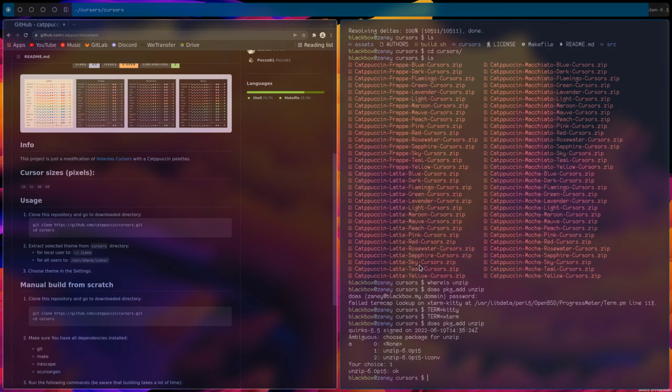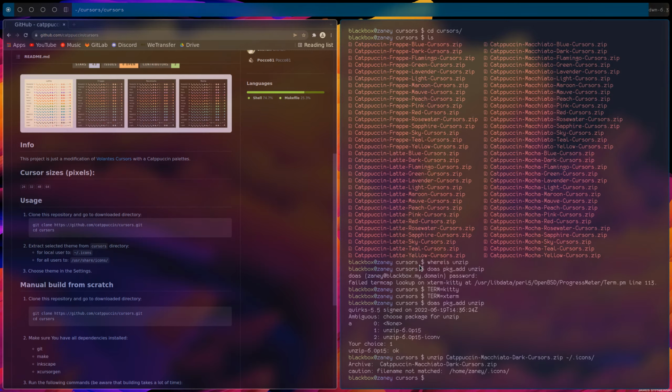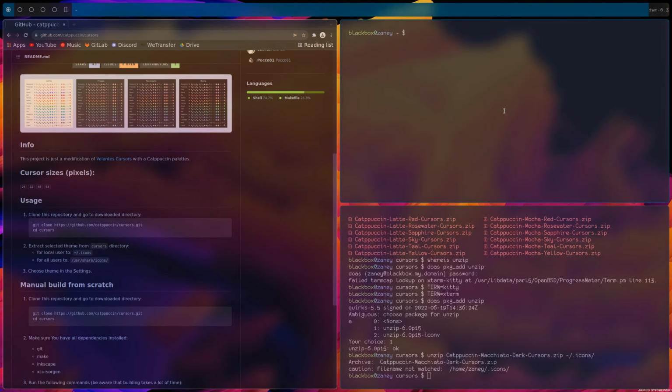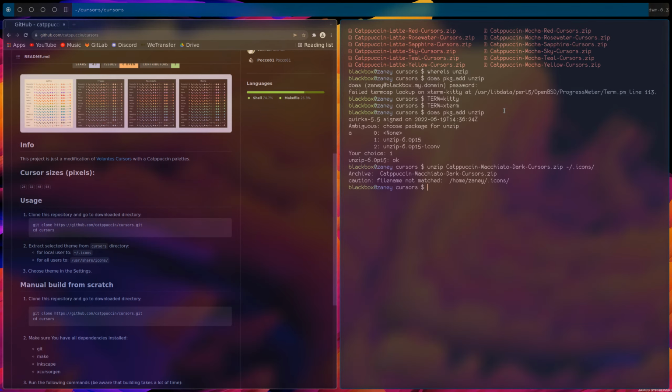Give me unzip, and then we're gonna unzip Capuchin macchiato, and we're gonna do dark cursors, and we're gonna extract that into /.icons. Caution, file name not matched. What?